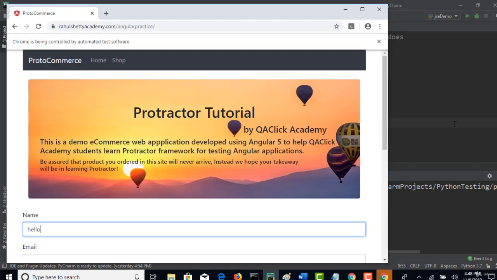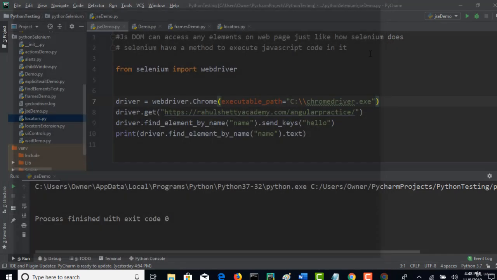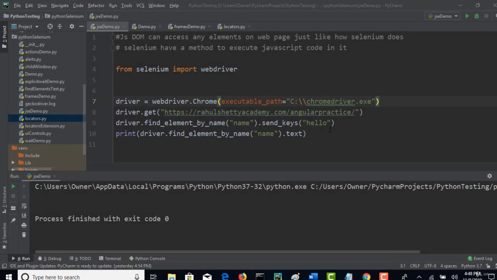Okay, let's go back. You see, nothing is printed. So blank data is being printed here. There is no data. What happened? Why is hello not printed? Till now we know that if you enter something and if you want to get any text out of that browser, you need to spy that element identifier and do the dot text method. But why is it not working now?